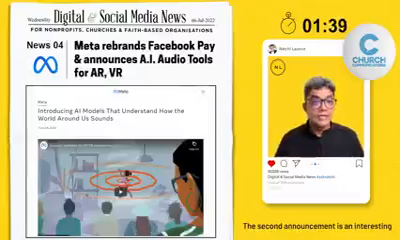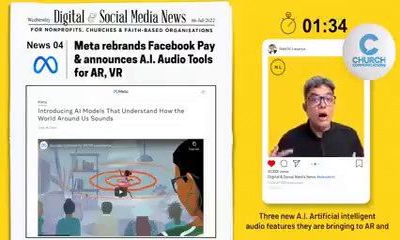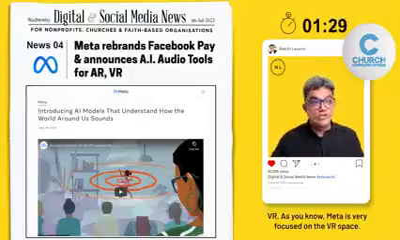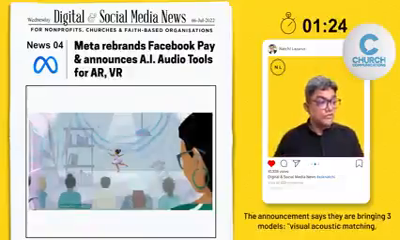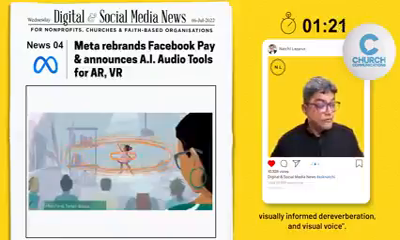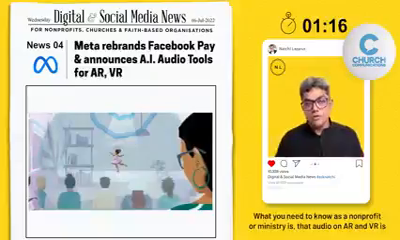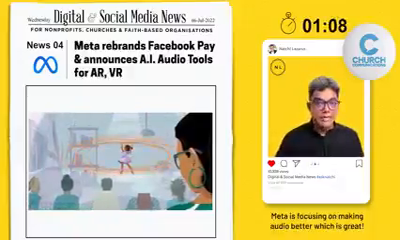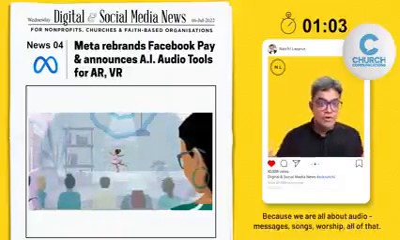The second announcement is an interesting one about audio features that they are bringing. 3 new artificial intelligent audio features they are bringing to AR and VR. So as you know, Meta is very focused on the VR space. So the announcement says they are bringing 3 models, which is visual acoustic matching, visually informed de-reverberation, and visual voice. Don't worry about the jargons. What you need to know as a nonprofit ministry is that audio on AR and VR is going to get better because of these models. So Meta is focusing on making audio better, which is great because we are all about audio, messages, songs, worship, all of that.